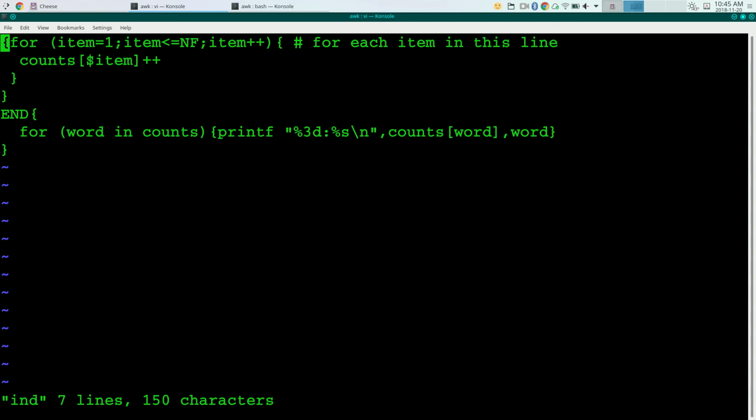So if item is equal to 1, $1 is the first field. If item equals 2, $item is $2, that's the second field. So I'm incrementing an associative array indexed by each field on each record. And then at the very end, I'm going to do my usual for loop. I'm going to go through everything in my associative array and print out the number of times that it occurs.